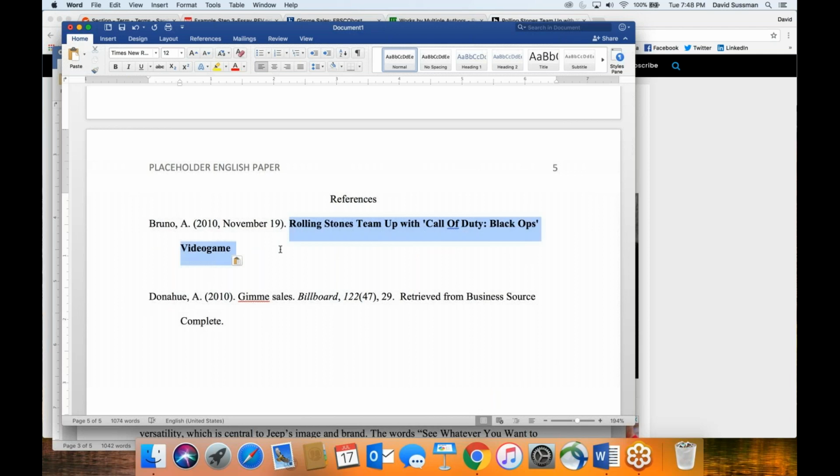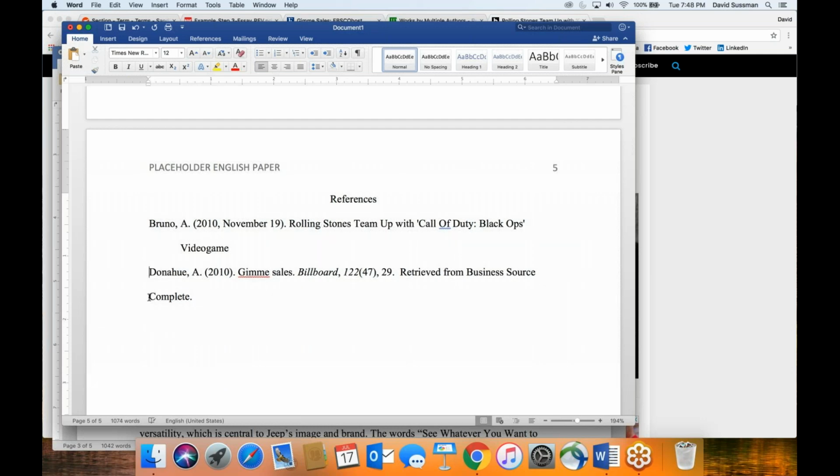Now I need to get rid of this bolding. Remember, no bolding anywhere in this document. Now, you'll really impress me if you can remember this nitpicky rule. Remember what I said, that in APA you would capitalize article titles just as you would a regular sentence. So Rolling Stones remains capitalized because that's a proper noun. That's the name of a band.